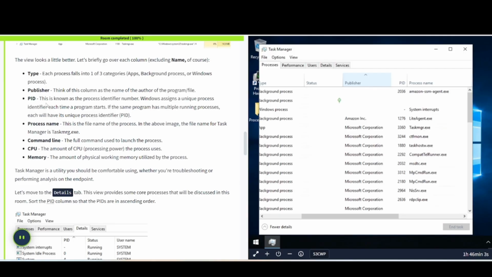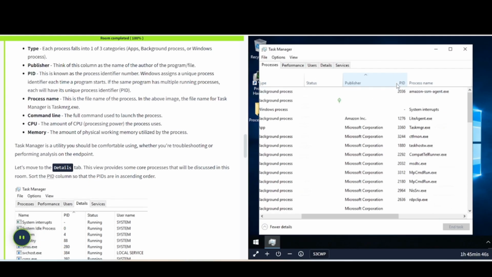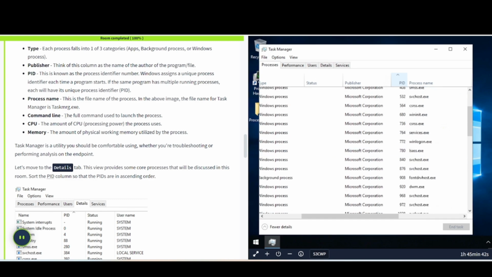PID, which is the process ID or process identifier, right, for long terms. Windows assigns a unique process identifier each time a program starts. If the same program has multiple running processes, each will have its unique process identifier, or PID for short. And you can see that here, so you can arrange that like so. So take notes of these things.